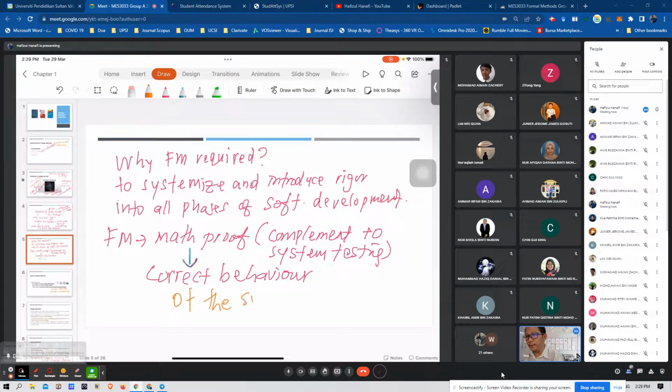Boleh baca ke? Boleh baca ke? Boleh kan? Boleh.